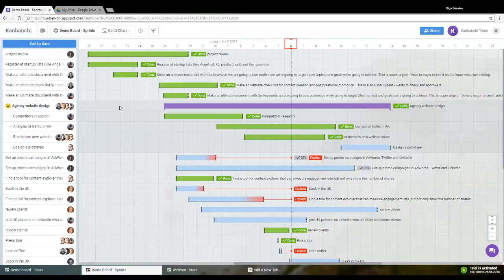Gantt chart helps you to visualize all the start and due dates and be completely sure when you or your collaborators will start and end any particular task.